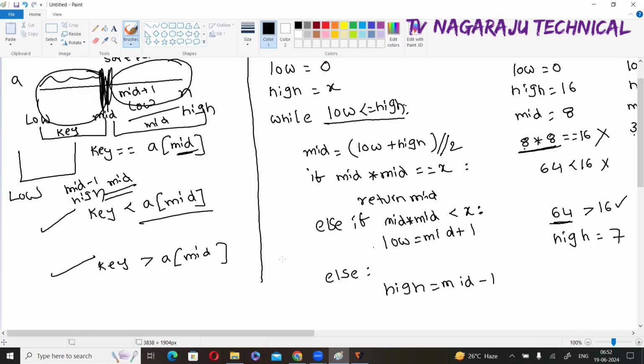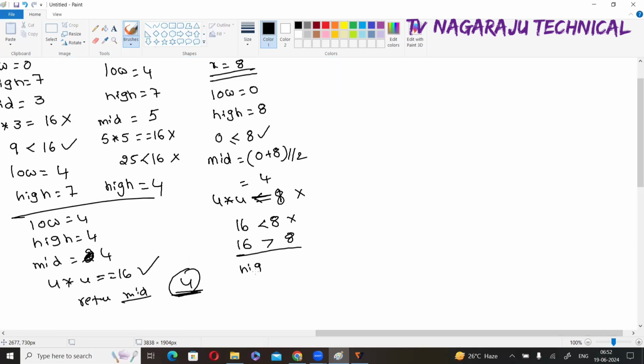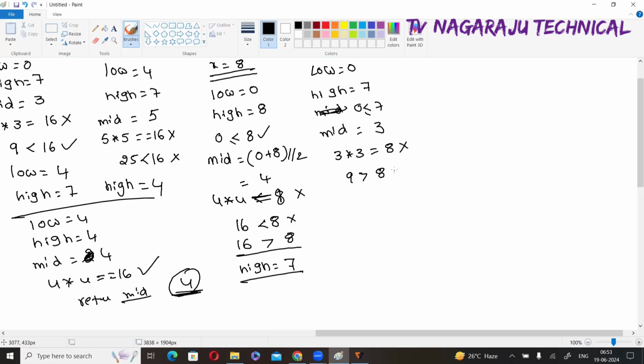In the last else, high is equal to mid minus 1. So high is equal to 7. Repeat the next loop. Low is equal to 0, high is equal to 7. 0 less than or equal to 7. Mid is equal to 7 by 2, that means 3. Now, 3 into 3 is equal to 8? No. 9 is greater than 8.